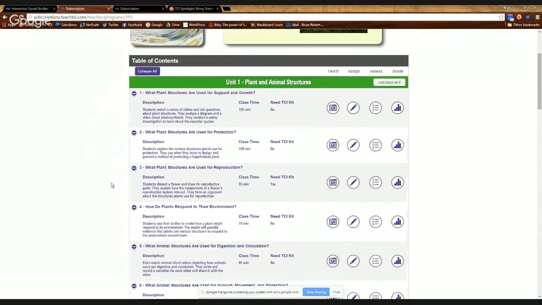And when I do that, notice right here underneath the essential question, which is also the chapter title, we'll see a description of the activity that happens in class, how much time it would take in class to do it, and whether or not you're going to need any TCI kit resources to do that lesson. So, for example, in lessons 1 and 2 here, they both take about 100 minutes, but don't need any resources from that kit. The first time we do an investigation that needs resources from that kit would be lesson 3. So you get a lot of information holistically just by looking at the table of contents and clicking Expand All.